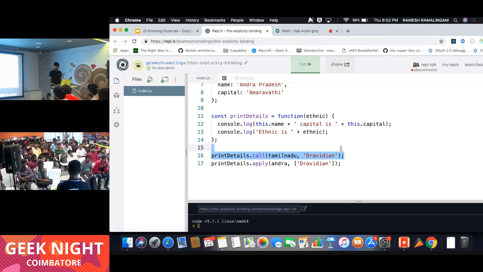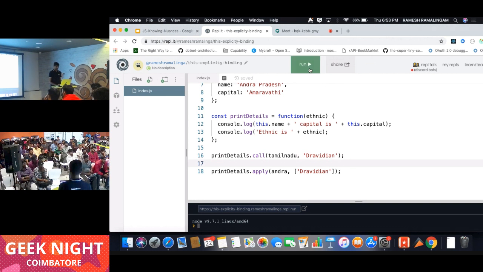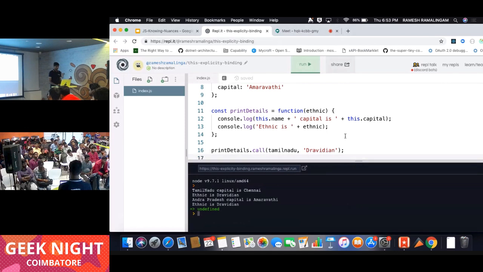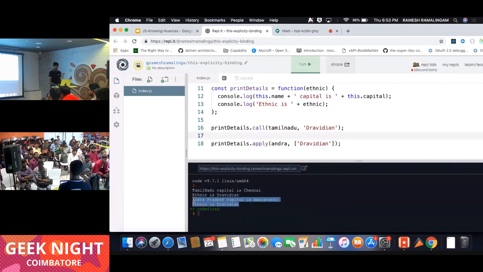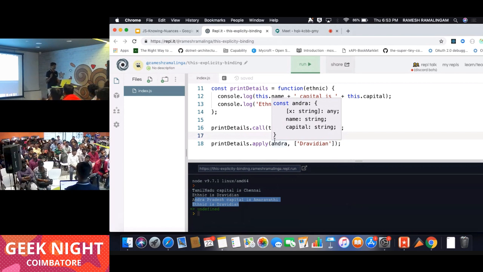In the first line, I'm calling printDetails and binding this to the Tamil Nadu object. So whatever I'm referencing with this will get referenced to Tamil Nadu. And here I'm calling the same function and passing a different object, Andhra, and that Andhra will be referenced by this in this execution. If I run it, the same function will return two different values because we are binding two different objects when calling it. So I can decide what this can be during my call. This will get called immediately.